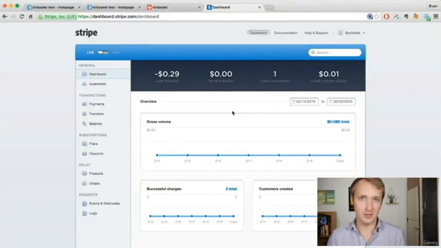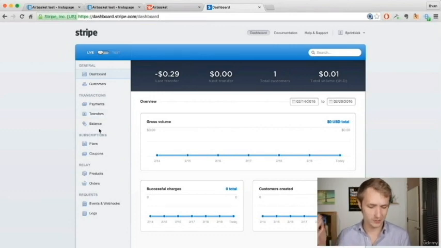All right, and this is what the panel looks like. It's going to track all of your credit card transactions. You can add all sorts of cool stuff like subscriptions, coupons, plans, different products. You can make it like events. You can make it do all sorts of really cool stuff. Big fan of Stripe. Always check it out.